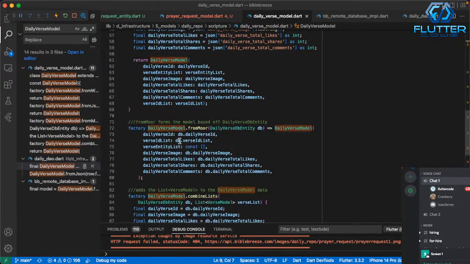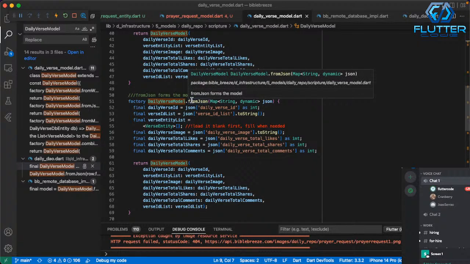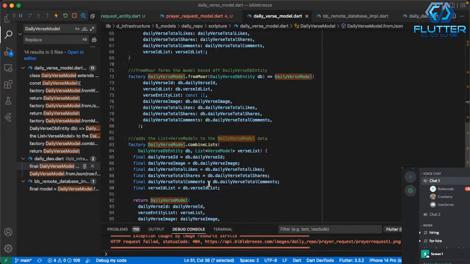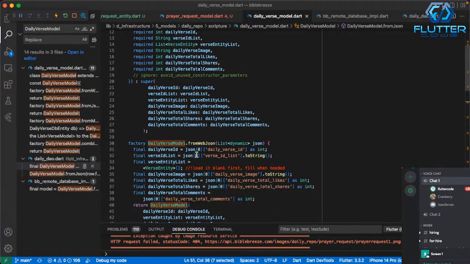So a factory gives it functionality. It will execute as a function, not first, but a factory gives it functionality. So think of it as like a statement. This is probably really wrong, but think of it as a void, integer, a string. A factory gives you access to whatever you are calling. So from JSON, from more, combine lists. It gives you the ability to call your model and do something with your model.